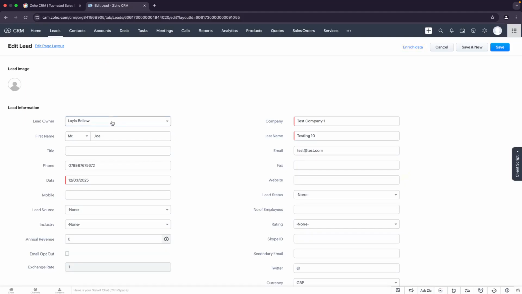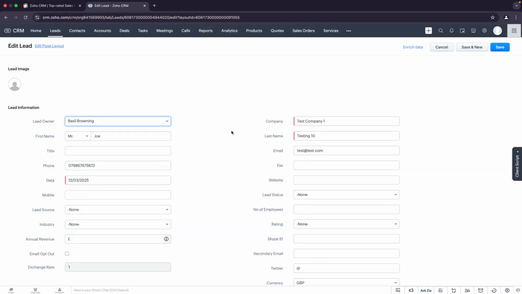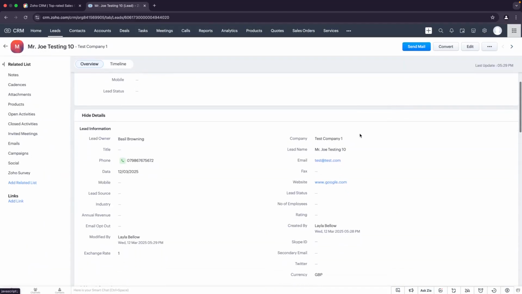We can change the lead owner from Layla below to Basil Browning. Done. And it's up to you if you want to add in more information. Add a website, and then let's just save it. And all your saved changes should show up here.